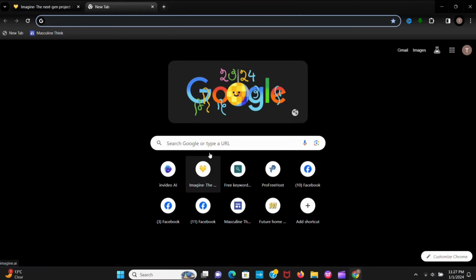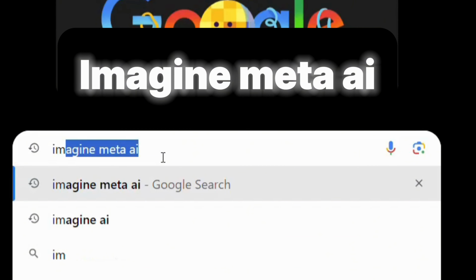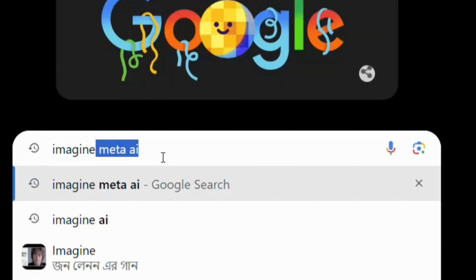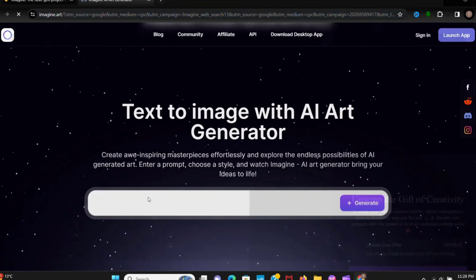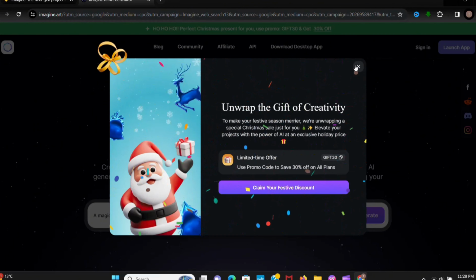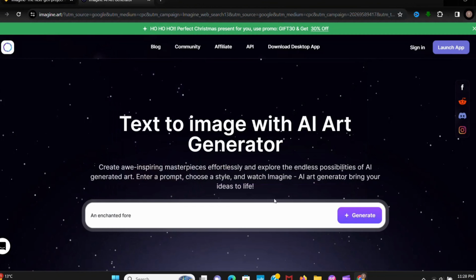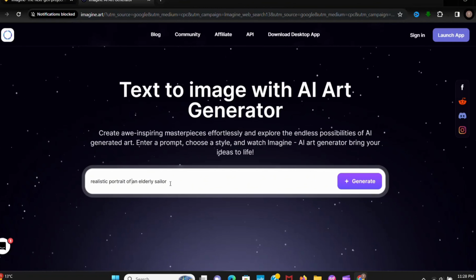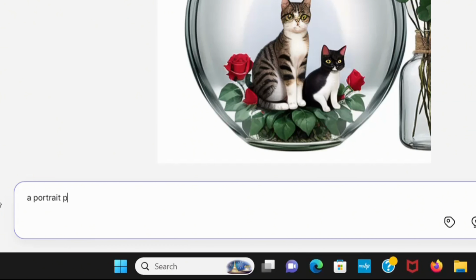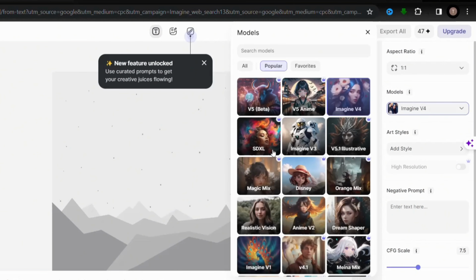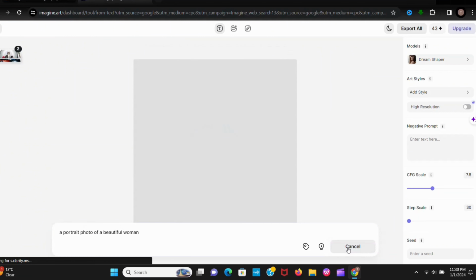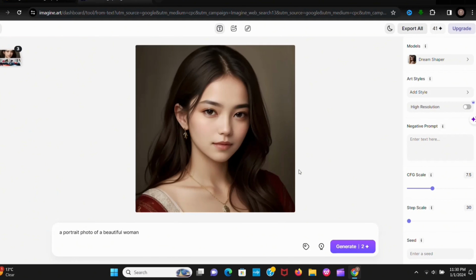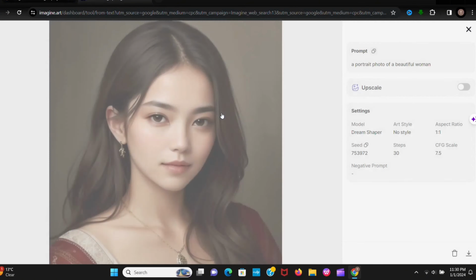Let's begin. First, go to the Chrome browser and search Imagine Meta AI. Now open the first website, and you can see this page. It's a new text-to-image generator from Meta. Now write your prompt here, whatever you want to make. I give a prompt here: a portrait photo of a beautiful woman. Here you can select the style. Just see how perfect and beautiful the picture it creates.